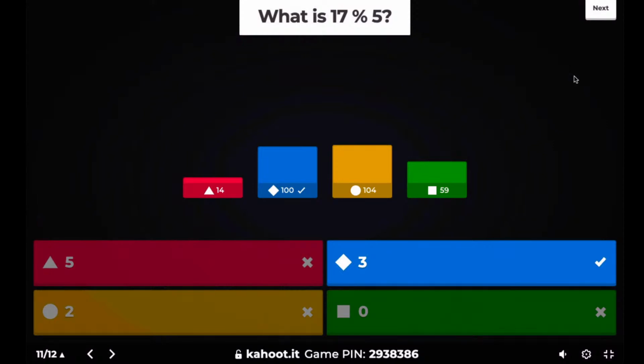Does anyone want to tell me what this operator is? Modulo, what does it do? Yeah, the remainder of a division. So 5 goes into 17 3 times with 2 remainder. So I thought this would give back 2. Don't know who made these Kahoots.